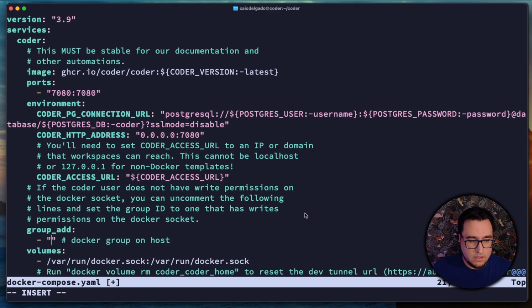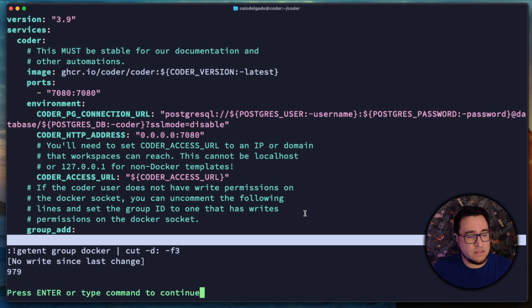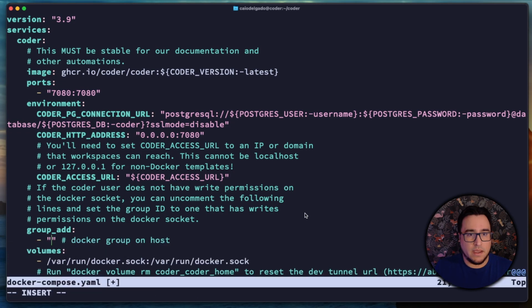If you don't remember, it's easy if you are in Vim. You can just type :! and then run getent group docker | cut -d: -f3. This will get us the ID of it. Each machine can get its own group ID, so check it out before copying. So in my case it's 979, I will just type here 979. Then I will just save and quit.